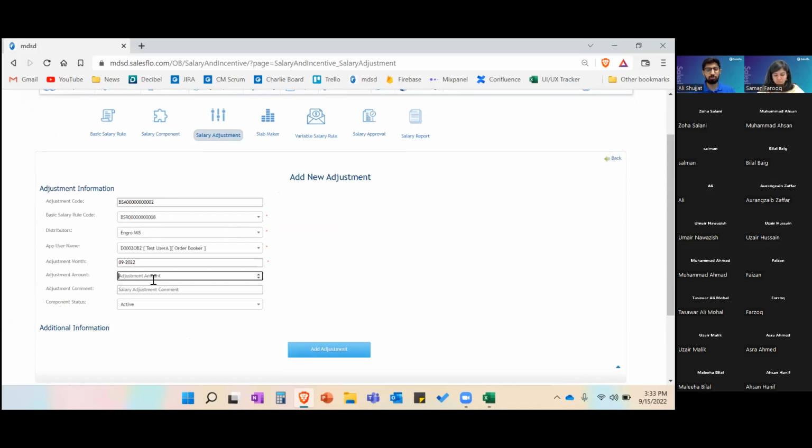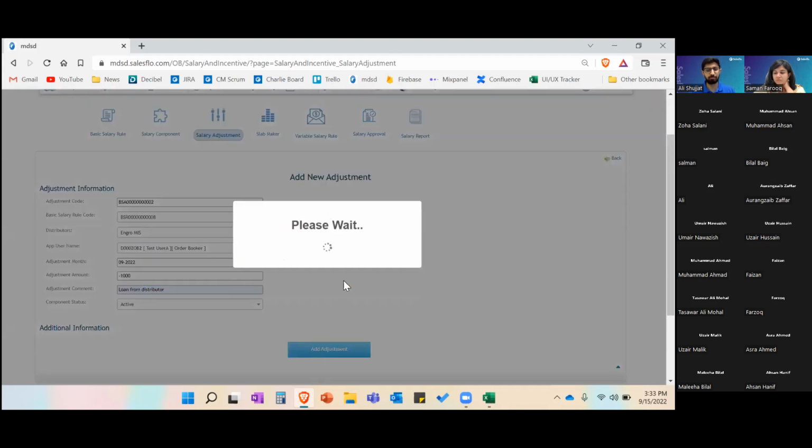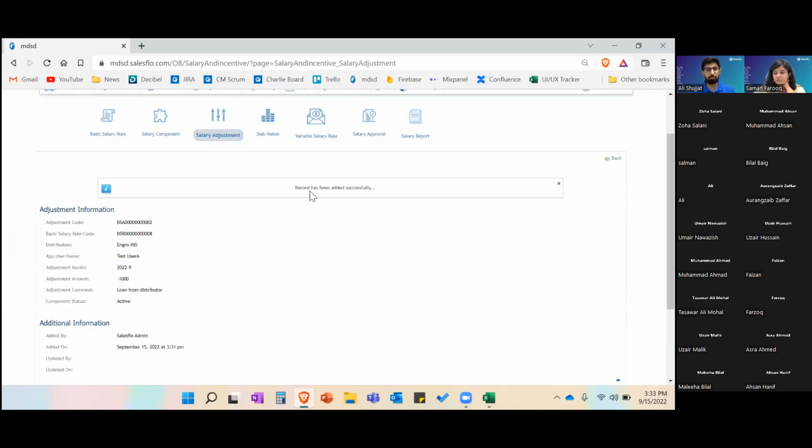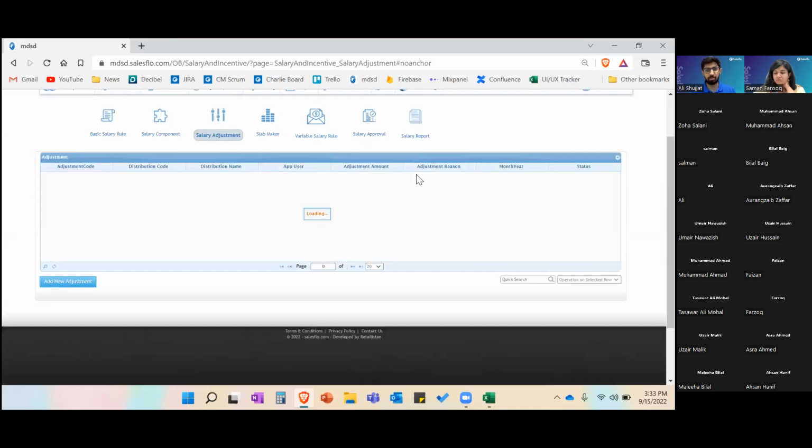You can choose an amount. So like I mentioned, it can either be positive, so plus 1,000 for a bonus, or minus 1,000 for a value that the order booker needs to return. Right? And then you can just add a reason, and then you can add your adjustment. Right? So it has been added to your grid. Okay, so minus 1,000 loan from distributor for this month.